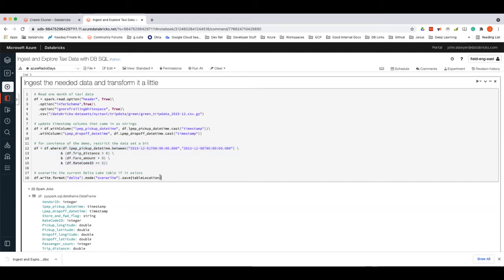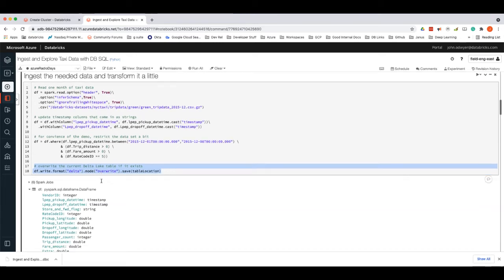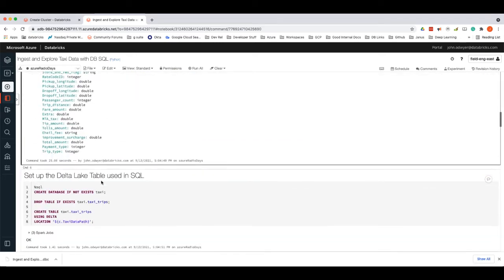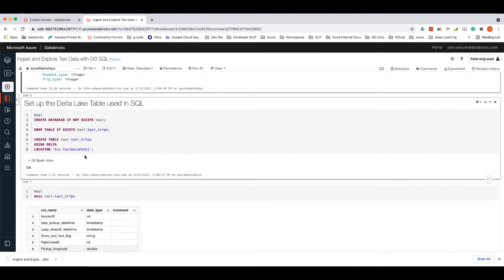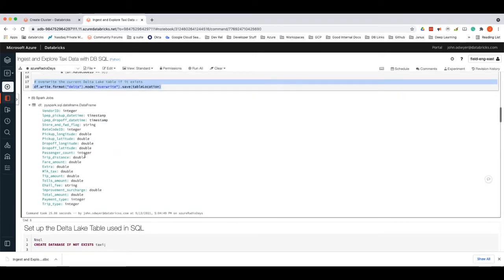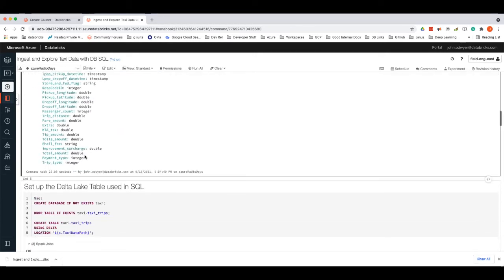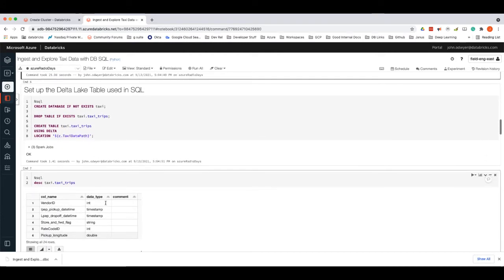And then we will overwrite the Delta table, if it exists, to the table location that we set up in our configuration. And if it doesn't exist, it'll just write the first version of that data set. So now we actually have a data set that runs and is written in, and as you can see, it takes 25 seconds to run and do all of the ETL.